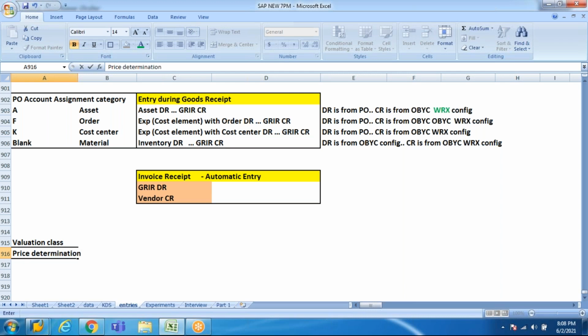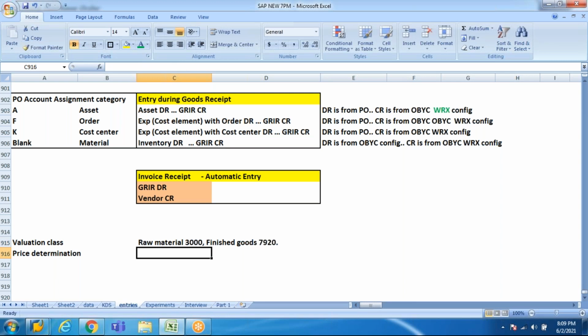No, that is not needed. Price determination. Valuation class is like you will have, not needed now, that will add later. Raw material 3000 and finished goods 7920. Remember only these two as of now. The rest I'm not adding because these are the two which are most commonly used.